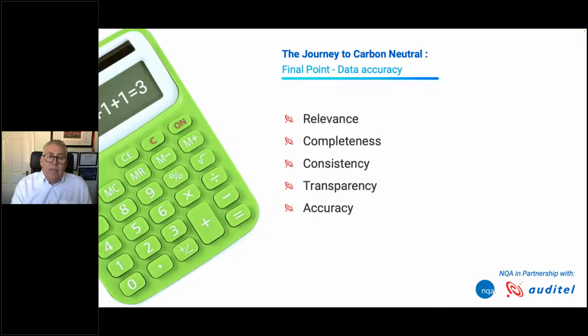So the final point is data accuracy. What you always need to remember with this sort of process is there is a process, and you must abide within the PAS 2060 guidelines. And this is something that's taken from, and I love this about the GHG protocol. The greenhouse gas protocol, which is the accounting reporting standard that we use more than the ISO 14064-1. I prefer it as a standard because I feel it's a little bit more in depth.